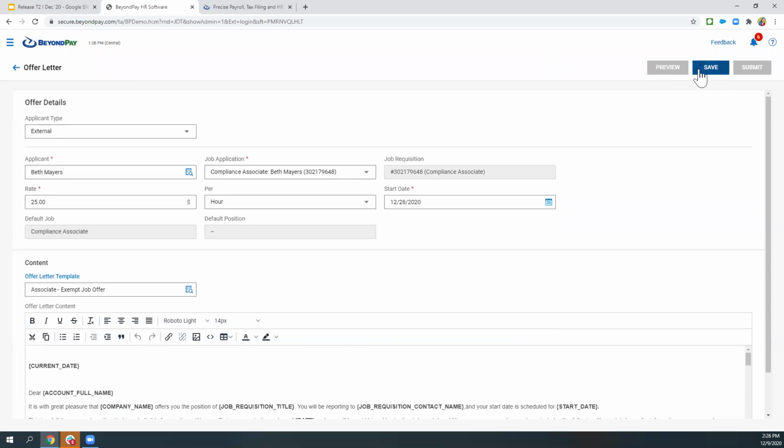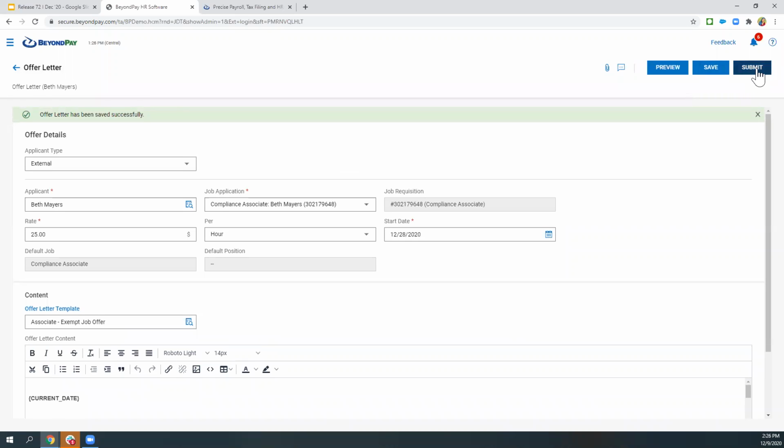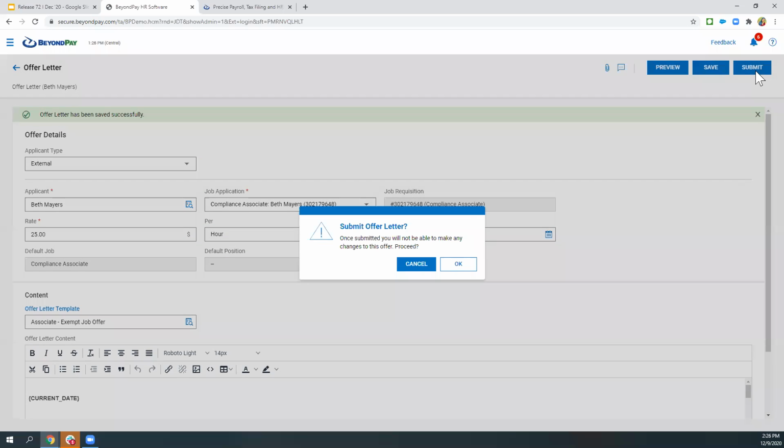Then we'll save it, and then you can submit this, and it's adding it to the employee record. Once I submit it, now I can actually send the email. And then you have the options on how you want that email to actually look.